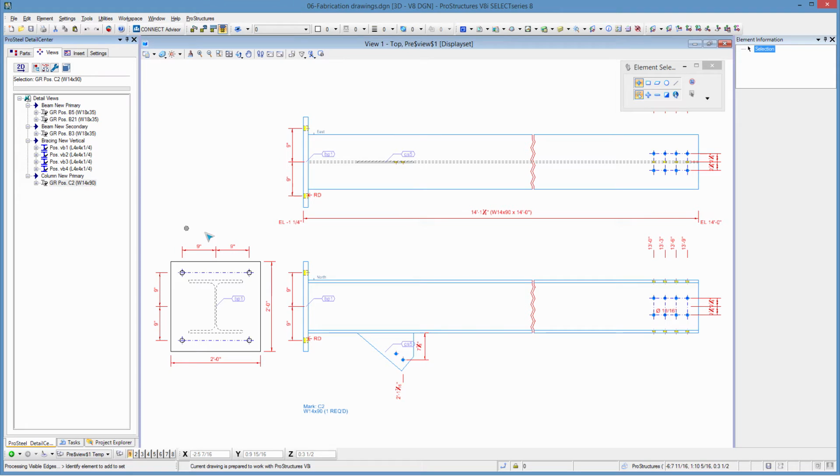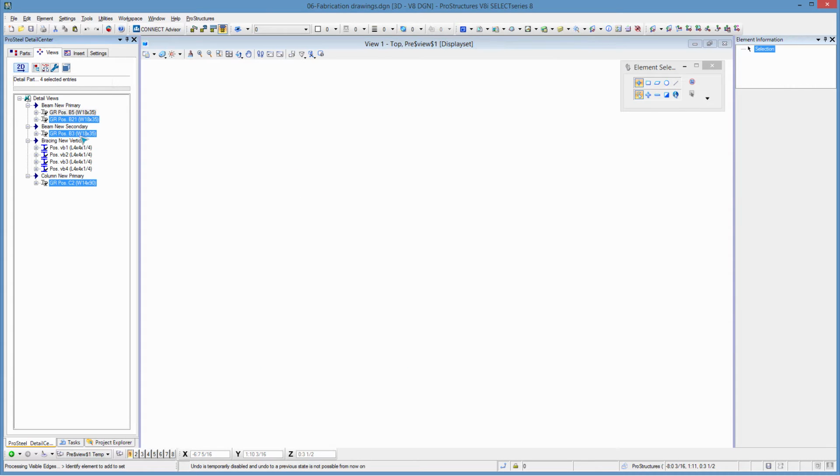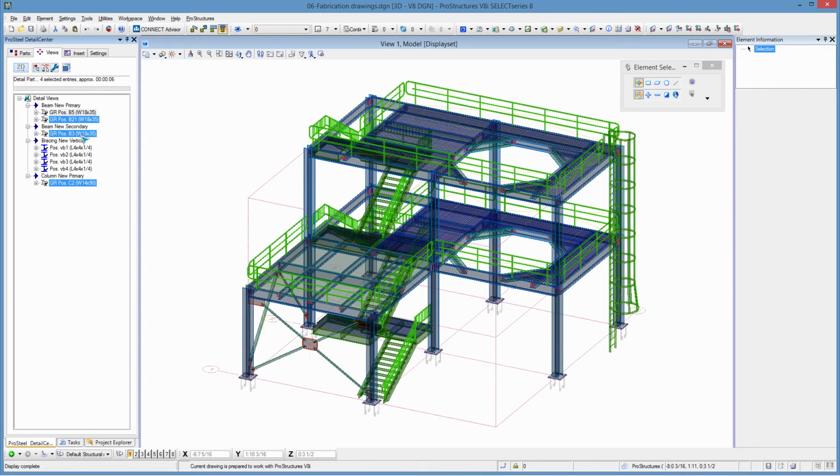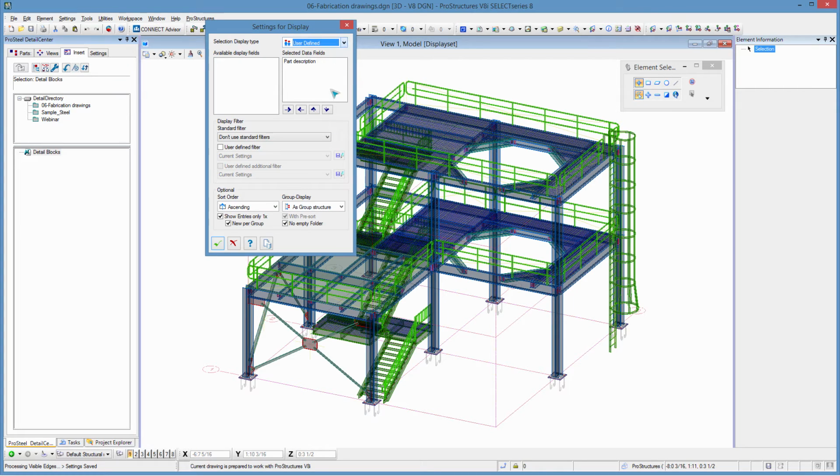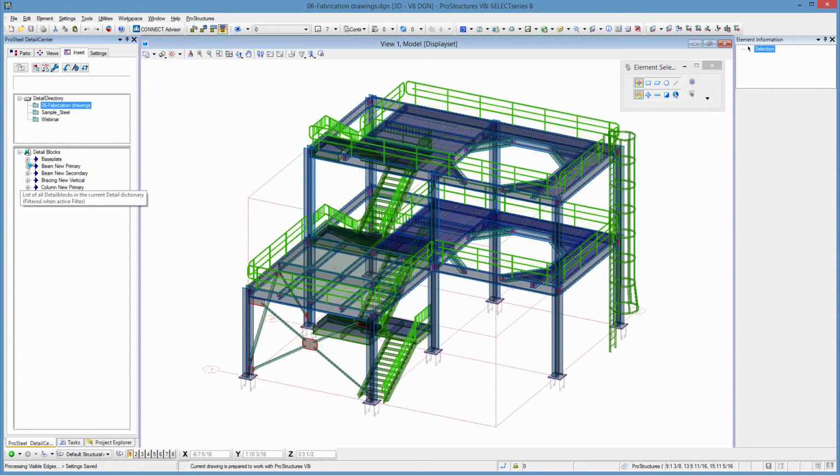It would be the same thing for the three beams. So I'm going to process these since I know they are already more or less the way I want them. Once they have turned blue, I can go and look at them under the Insert tab. I can filter this again by, it's already by group structure. So there is my beams and my column ready to be detailed.